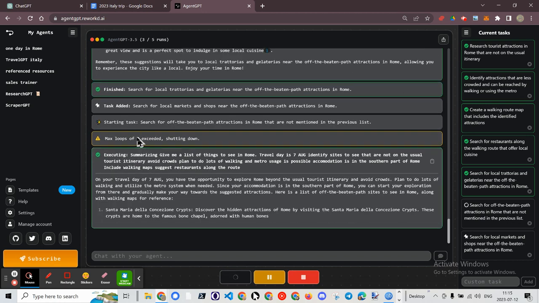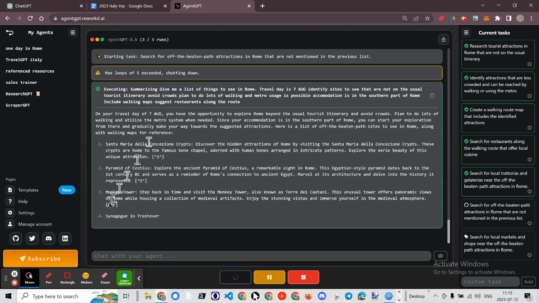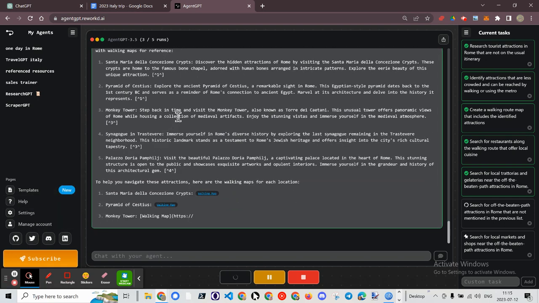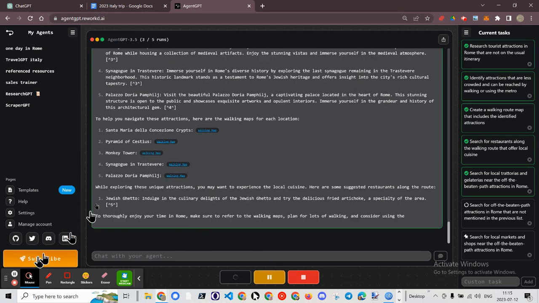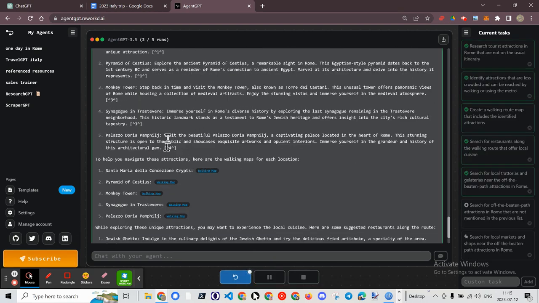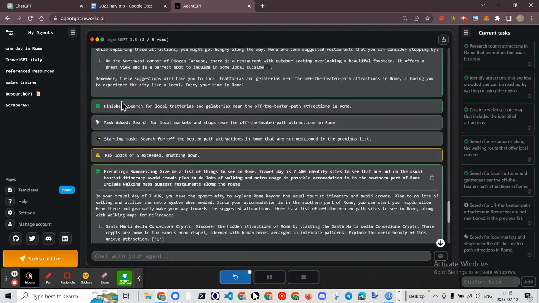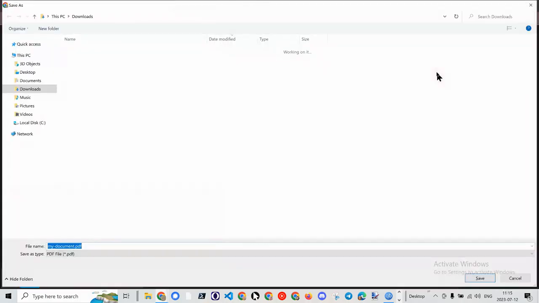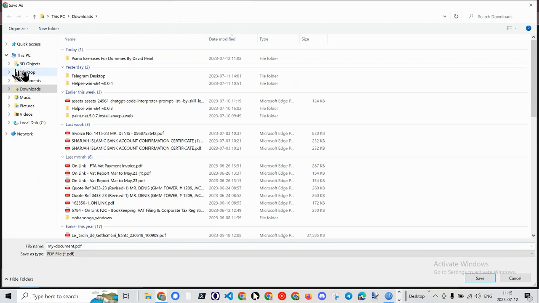Now, right here, the max of loops 5 exceeded, shutting down. This is part of my account. I'm on the free account, and so that is why the engine itself, the agent, stopped working. Okay, now let's go ahead and export this. I'm going to export it as a PDF. And let's drop it on the desktop.